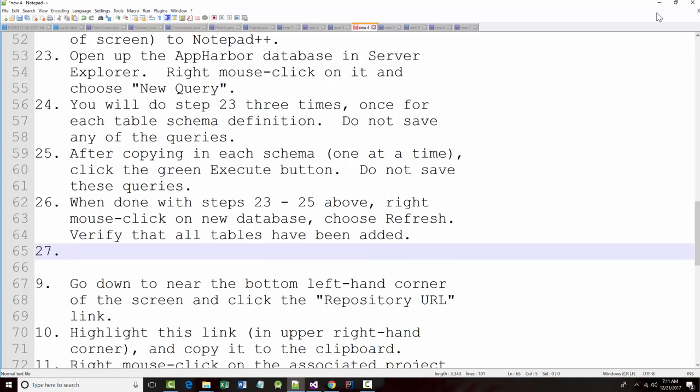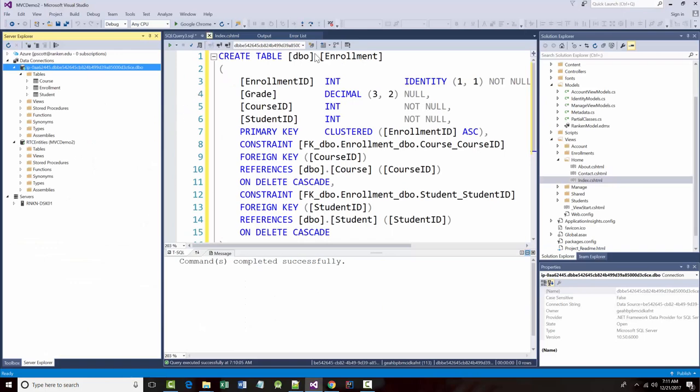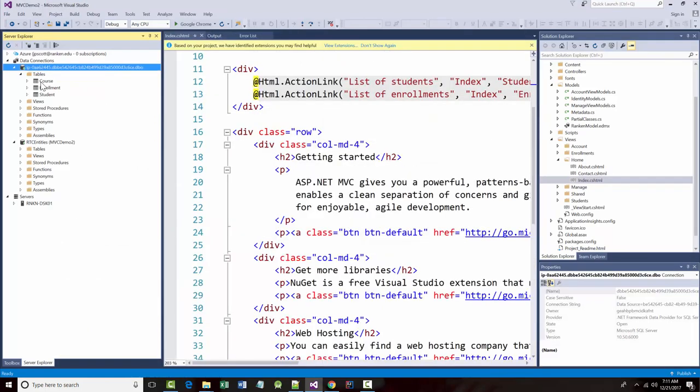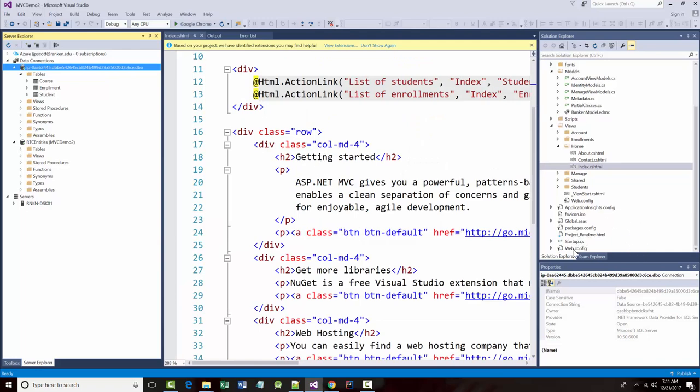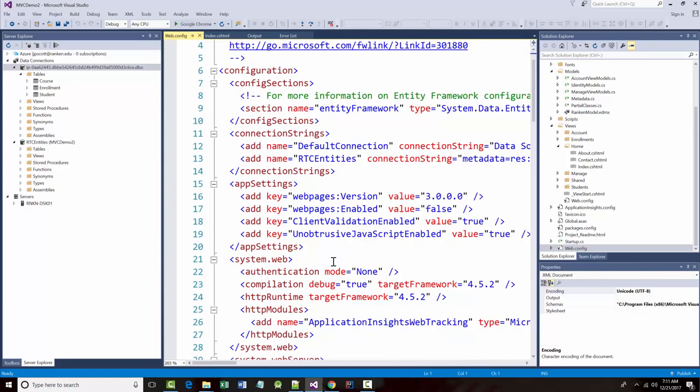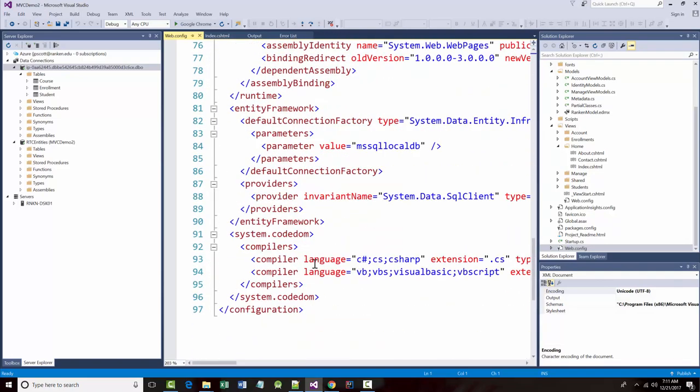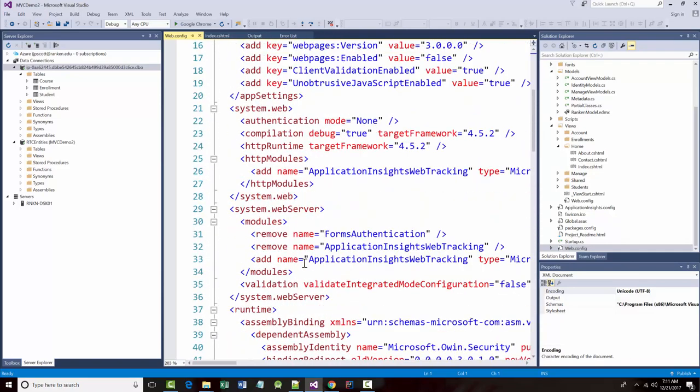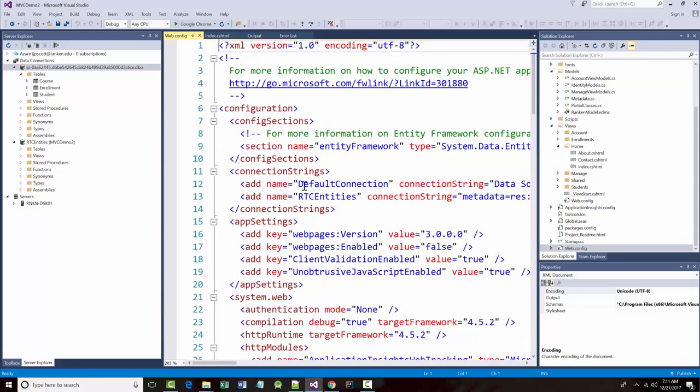Next, we want to modify our config file. So I can again close this. Don't need to save it. Got all that in there. That's good. So I want to open up the root web.config file. Okay, and I want to go down and find, somewhere in here, I should have my connection string. There it is.